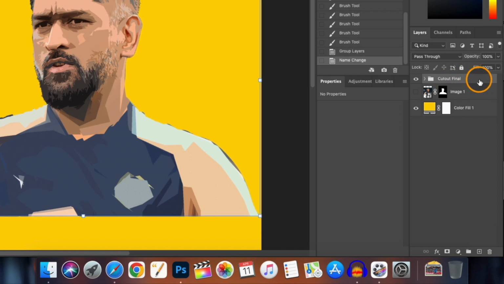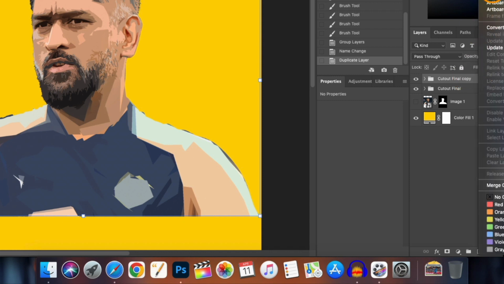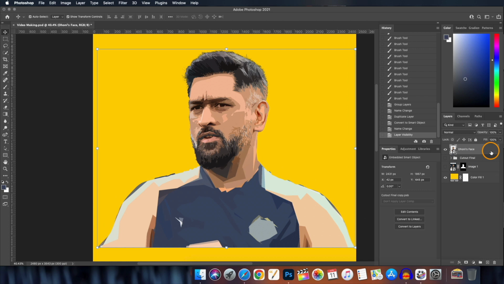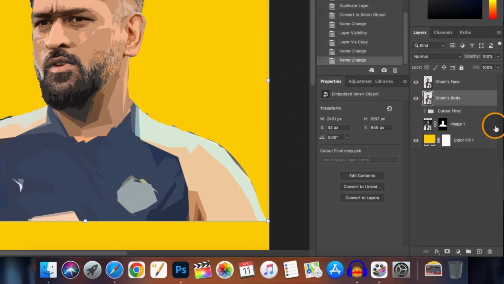Now once again we will create a duplicate of this layer and convert this to a smart object. Rename it as Dhoni's face. Turn off the visibility of the cutout final group. Once again duplicate the layer by pressing Command J. The layer at the top will be Dhoni's face and the layer beneath it will be the body. Okay, let's work with the face first.